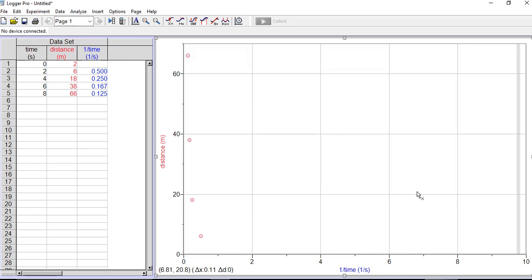Okay, now it's plotted them. It may be hard to see, but notice here's the data plots when I have distance on the y-axis and 1 over time on the x-axis. This is not the straight line we were looking for. So now let's go make another calculated column.